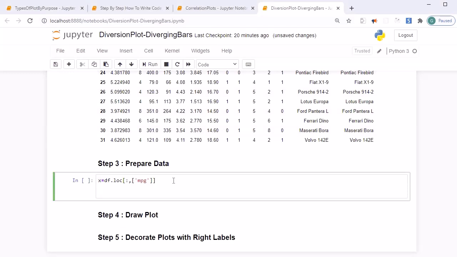In the data frame I am going to create a column which will hold the z-score for mpg. So I will write mpg_z equal to, and here I will mention the formula, which is going to be x minus x.mean, so it will calculate the mean, and this will be divided by the standard deviation. This formula will give the z-score value within this particular column.